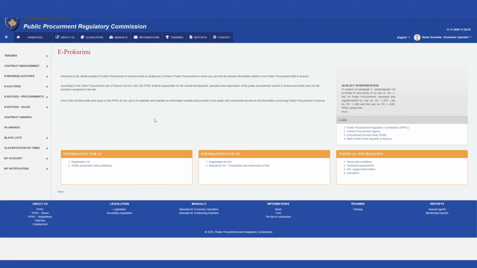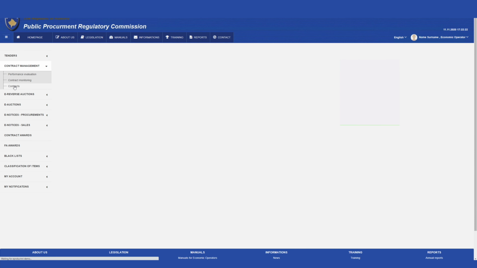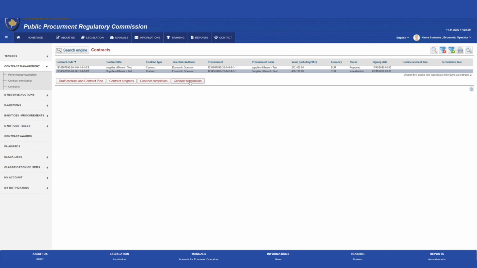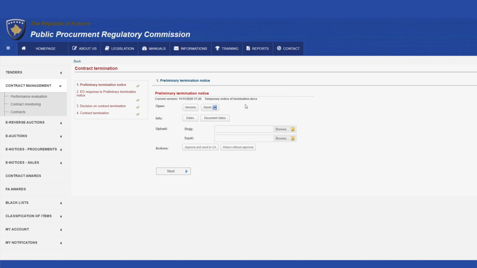Contract termination, economic operator. To enter the data and documents related to the termination, the economic operator user is required to open the Contract Management article from the main menu, and then select the procedure and the Contract Termination button. The system further shows documents and data related to contract termination.